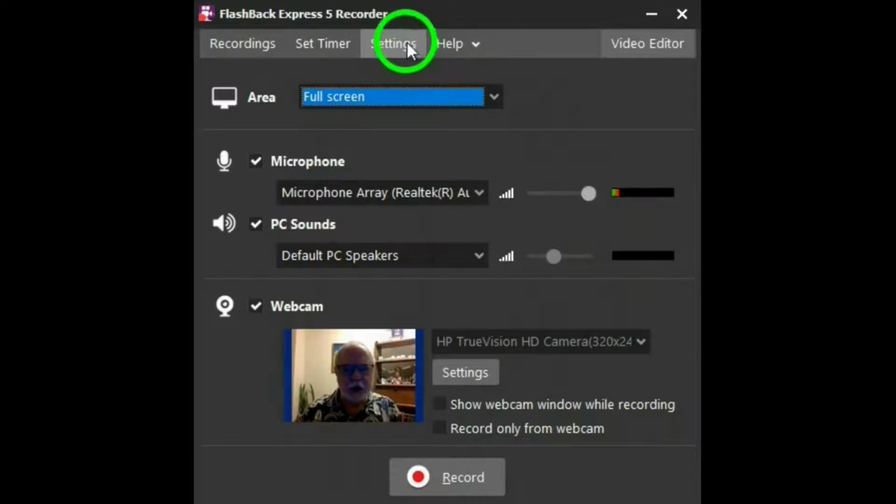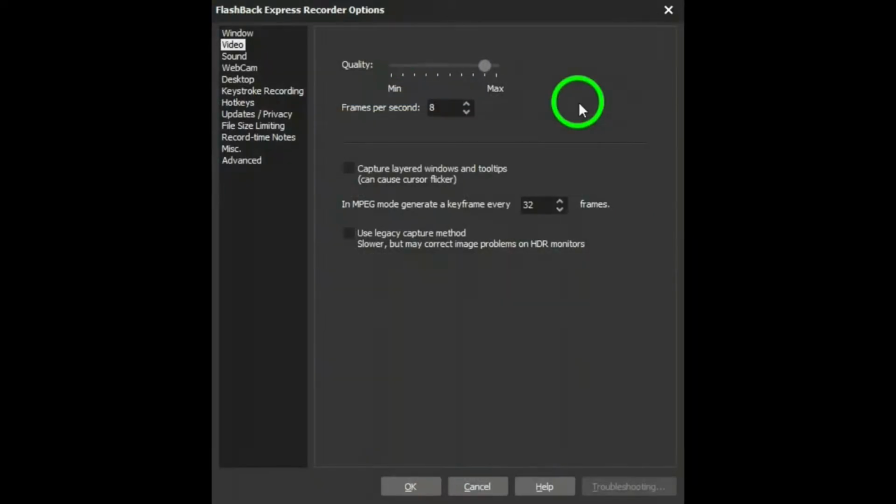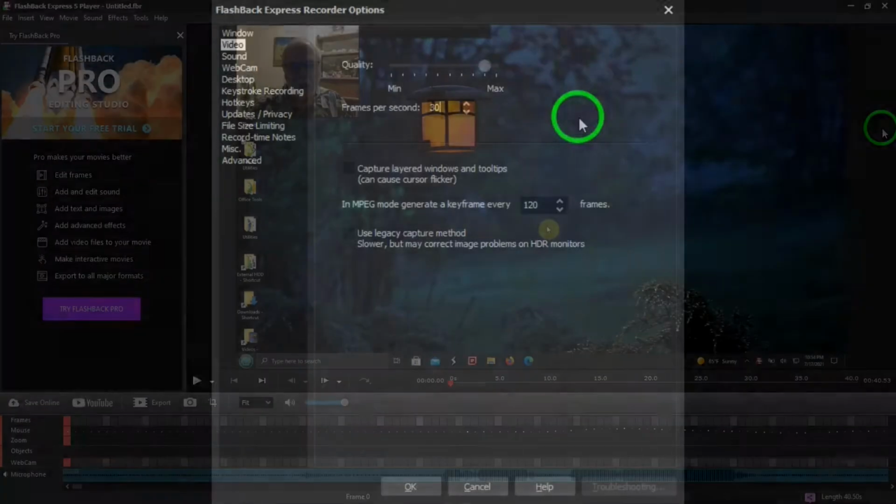We're not going to look at all the settings. There's just one feature I want to show you in settings. And as far as settings go, you can look at my link in the description. In settings, video, change frames per second from the default 8 to 30. Otherwise, you get a choppy look in the cursor movements.